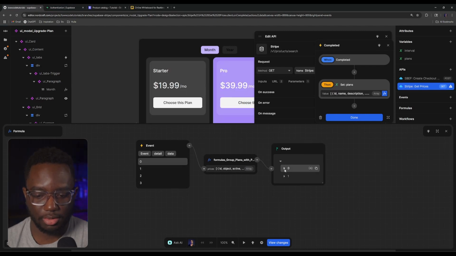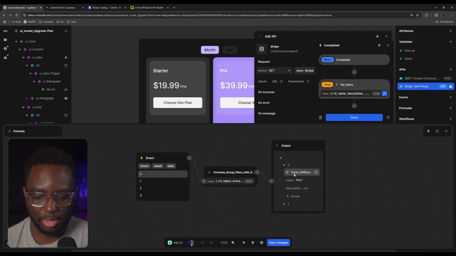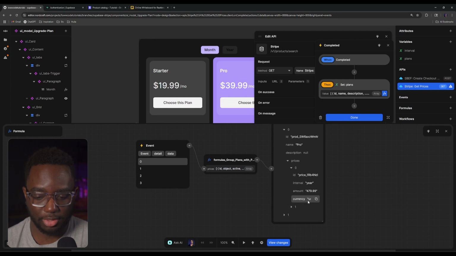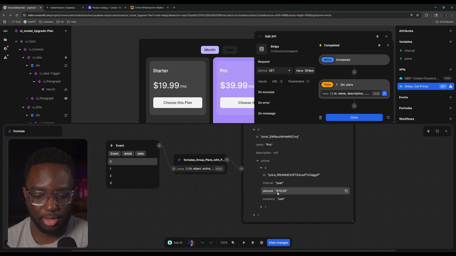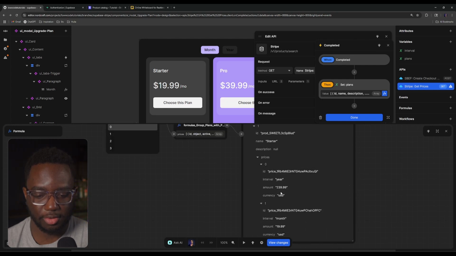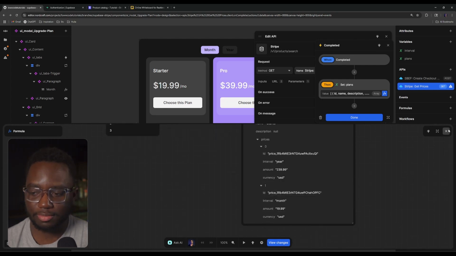So you can see here, we get 2 records back. This one is the pro, with the product name, or start with the product ID, with the prices for each. So here is our 480 for the pro for the year, and then here is our 40 for the month for pro. And then the same for starter, just with its respective prices.